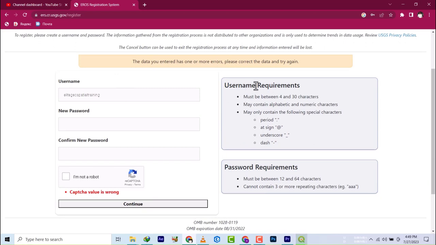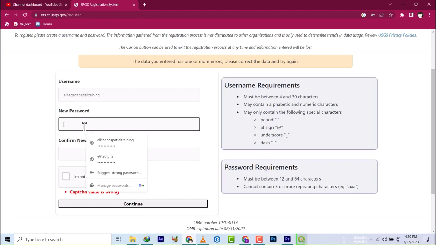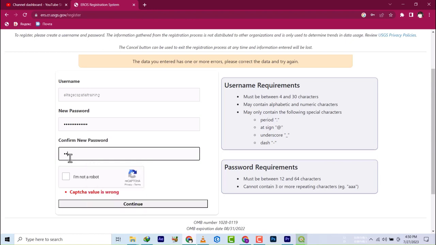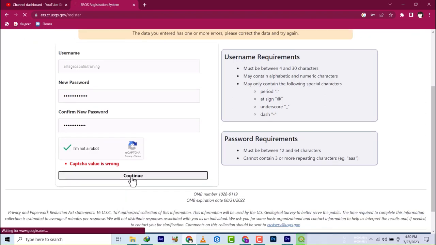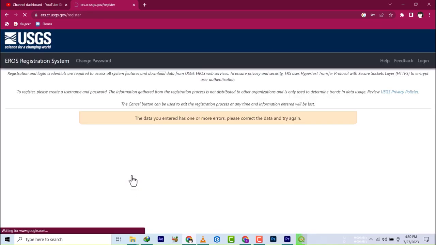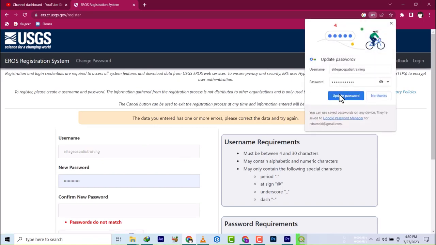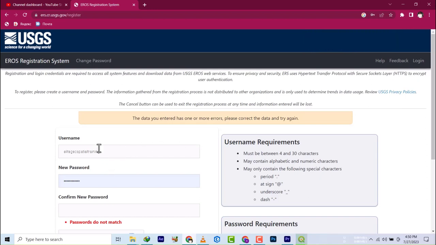So now you see what it's saying: must be between 4 and 30 characters, may contain alphabetic and numeric characters. Another thing they want here is that it should also contain a special character, like at, semicolon and the rest. But since it's saying may only, it's not necessary. So add maybe a capital letter to one of yours. Okay, that means you pass. Wait for us there, we are coming. Let's hope my own will enter now.